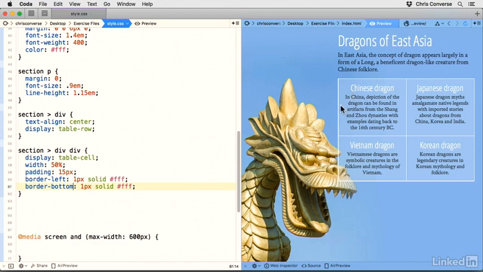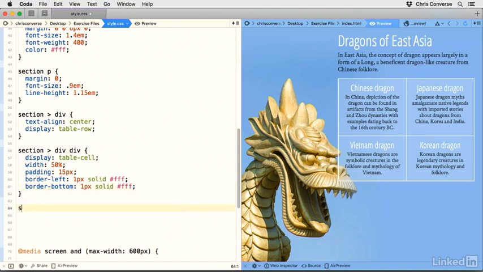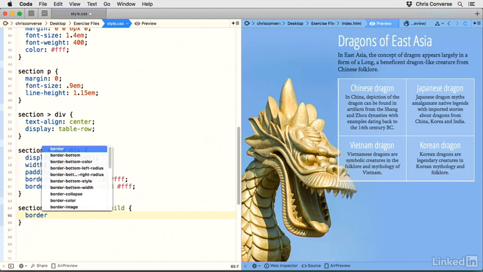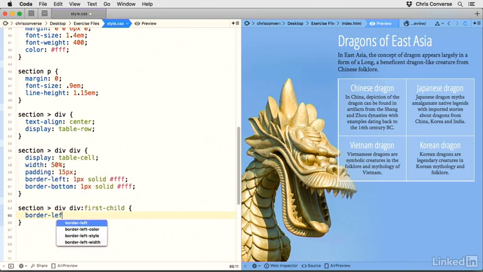So let's come back to our CSS and let's turn off the left border and bottom border for specific divs. So let's start by targeting section, greater than sign, div, space div, then a colon. Let's target the first child. Put in our brackets. So for the first child, we're going to set border left to none.